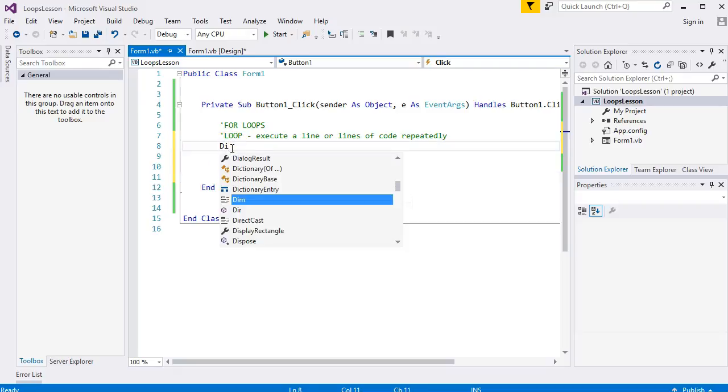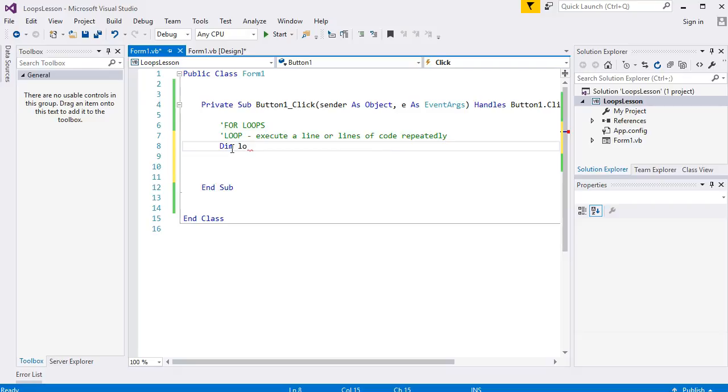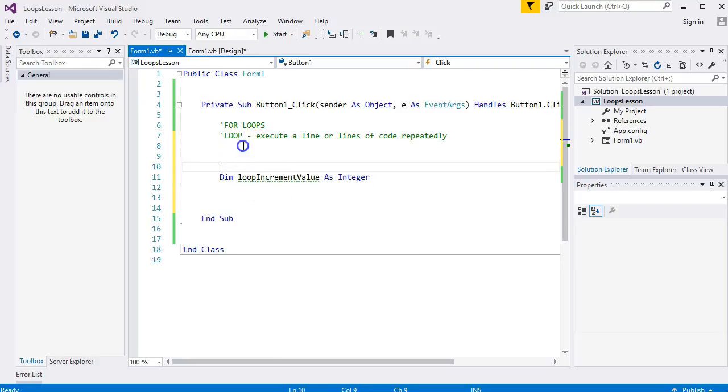Let me give you some examples. Let's start off with a variable. I'm going to do Dim LoopIncrementValue As Integer. Now loops need a start value, they need an end value, and a way to get from one to the other. So you need a start value, you need an end value, and a way to get from one to the other.